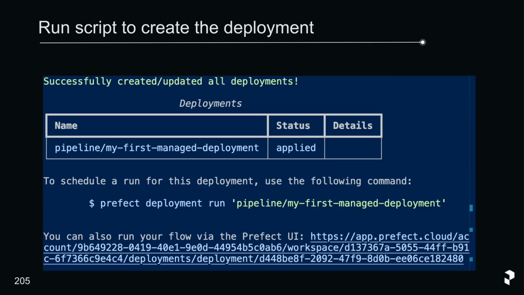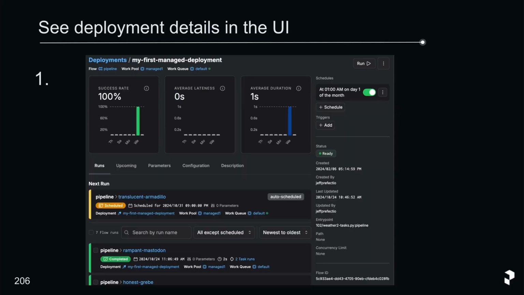Once you run that .deploy script, what you should see is a new deployment record in your Prefect environment, and an option to schedule a run of this deployment from the CLI if you want. All you would need to do is copy and paste that command. Here is what it would look like in the Prefect Cloud UI. So this is the deployment page. As you can see here, it's got some information pertaining to the schedules, the success rate, upcoming runs, etc.